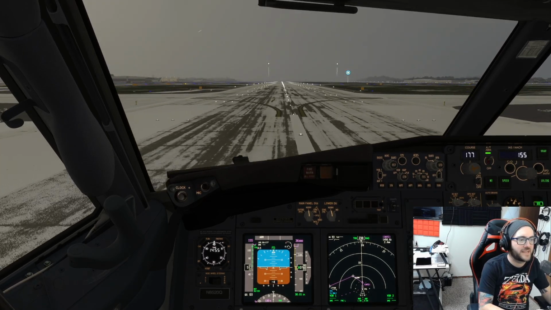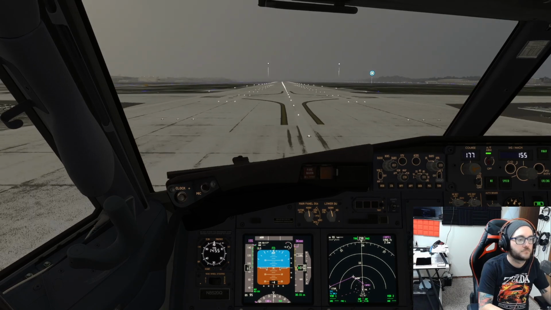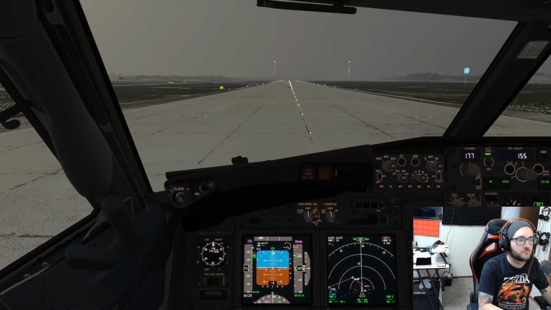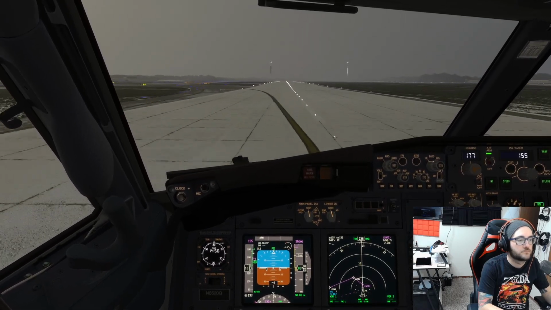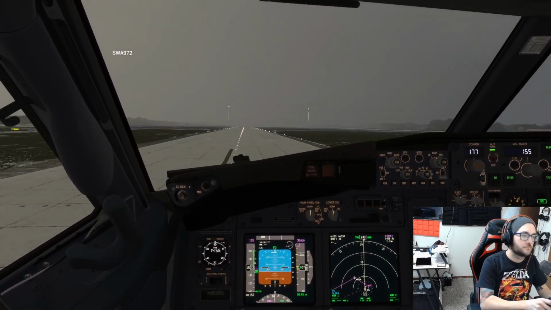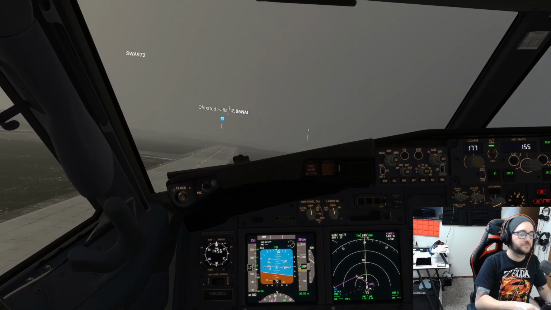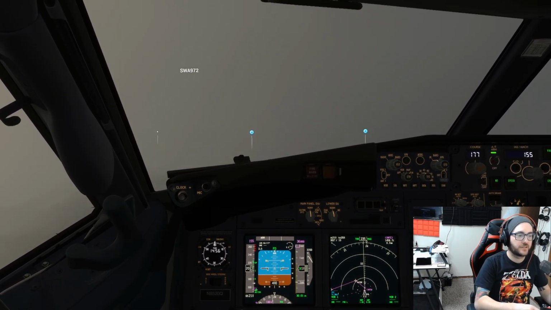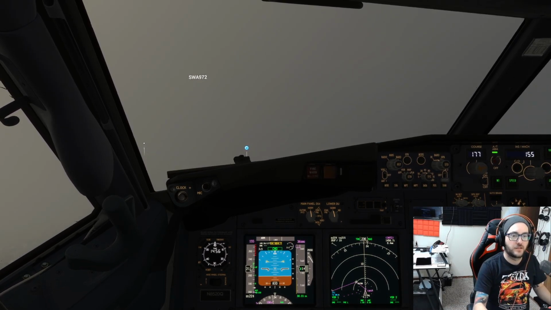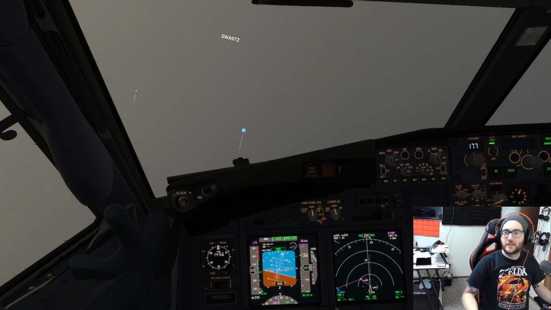Your speed's alive. Nobody asked you. 80 knots. Woo! Positive rate, ready to climb. Gear's coming up. And we're manually gonna fly the SID for a second before we turn on our autopilot, LNAV, and VNAV. Now this thing will literally fly itself. Flaps are coming up.